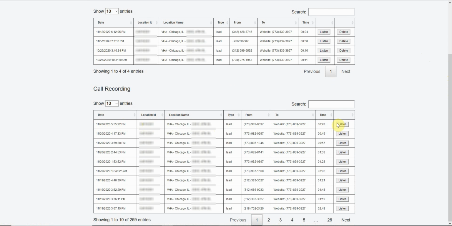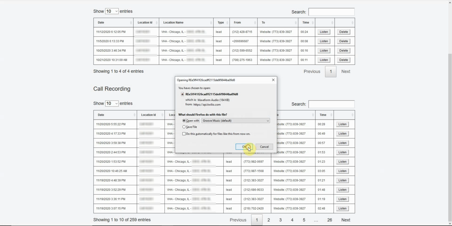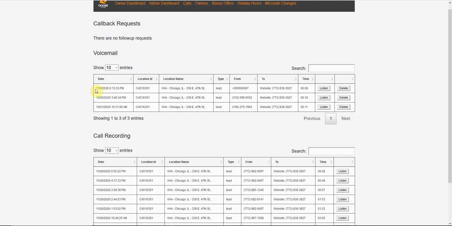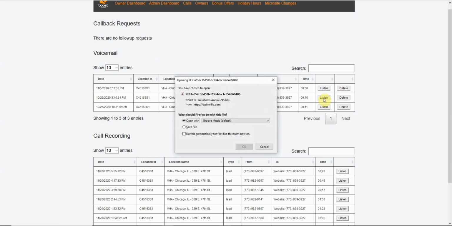To listen to the call recording or voice message, click the button labeled Listen. It will prompt you to open the file or save it. Open the file so you can listen to the recording on an audio player. Repeat the same steps to listen to voice messages. Click Listen and open the file.